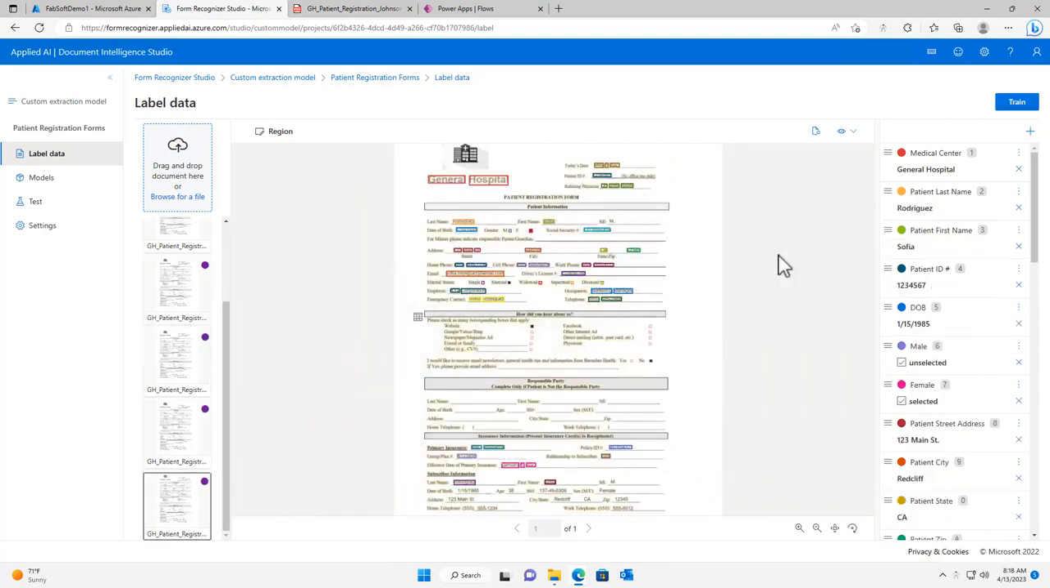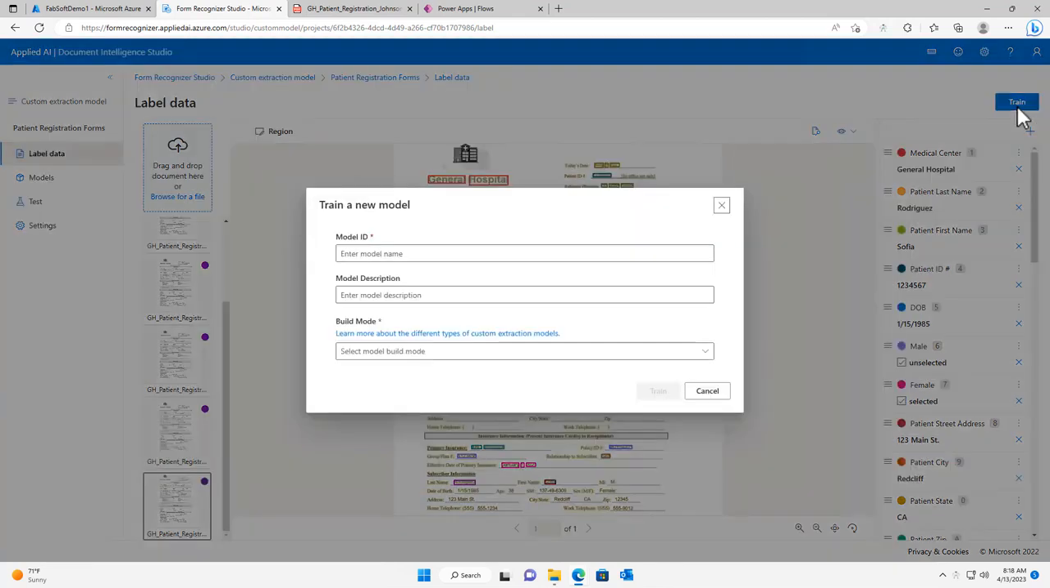Now that all of the documents have been labeled, I can hit the Train button to train the new model. I will name it General Hospital and give it a description. Since my training set only contained documents of the same format, I will select the template build mode for this model. Note that the neural build mode would be used instead if the training set contained documents with differing formats.